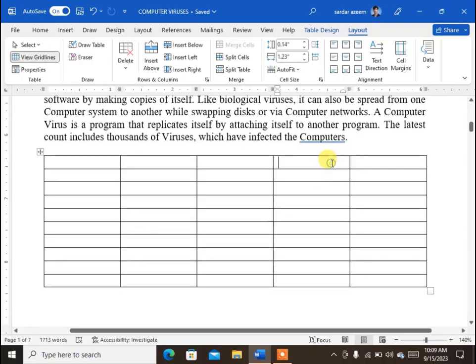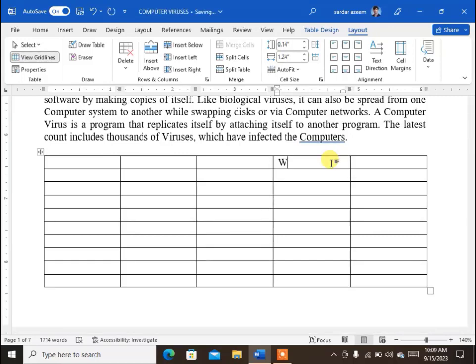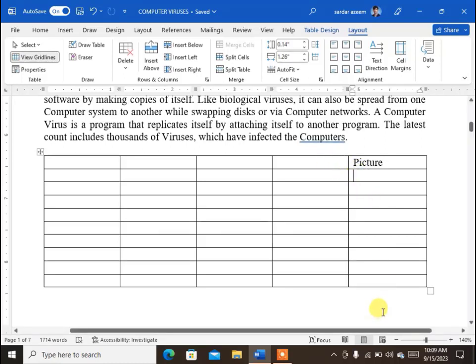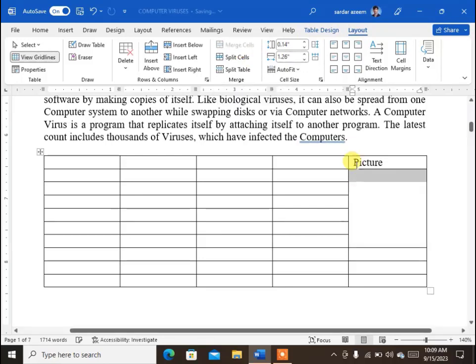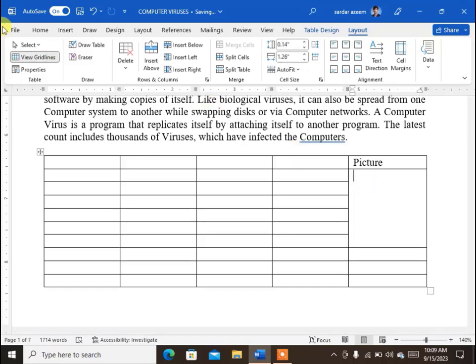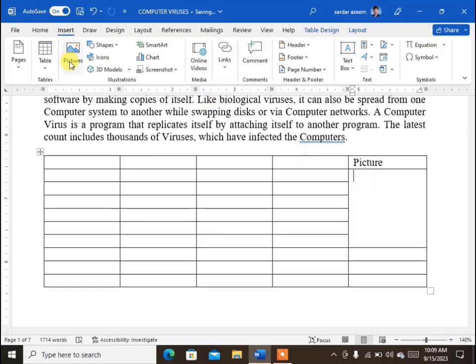For example, I'm going to add a picture of my student here. Okay, for a picture I need a larger space. This cell cannot contain a picture. For that purpose, I will select as many cells as I want, go to the layout menu and choose merge cells. Merge cells will create room for my picture. Now I can practically apply any picture over here.